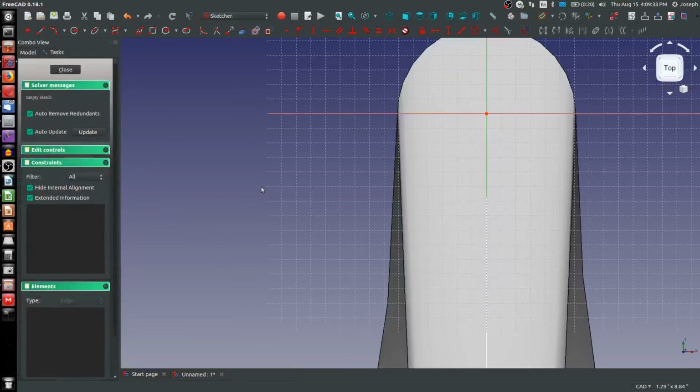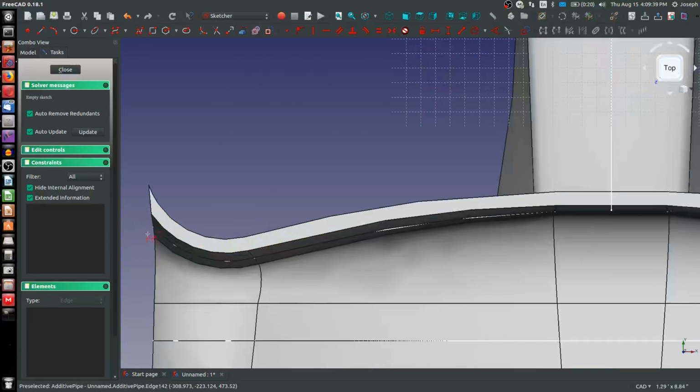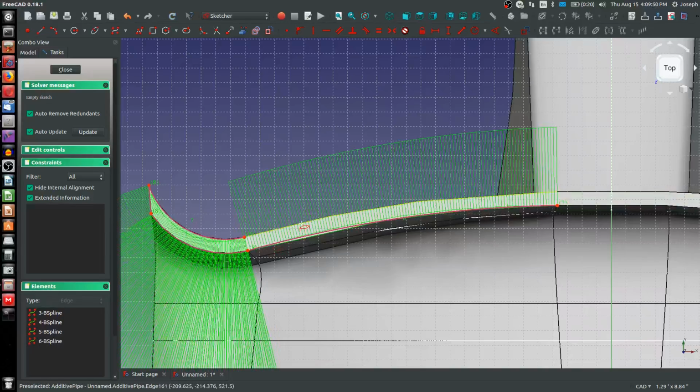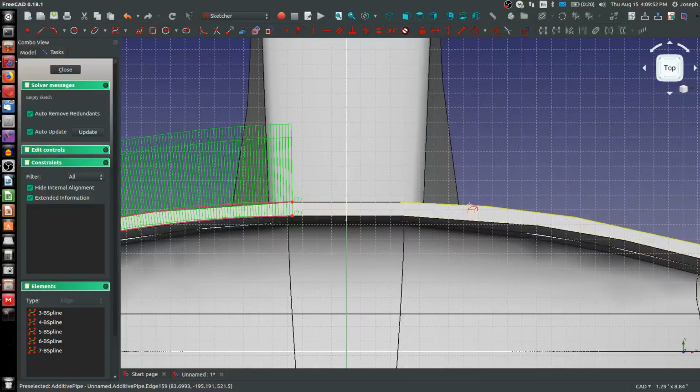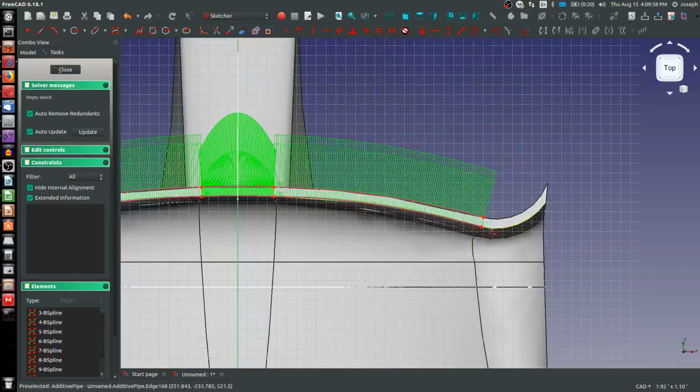Can I sketch on this face? I can. So this face is planar, and that's easy because then I can do a simple trace. Of course that comes in as a B-spline, so you can't have the expectation that these things are going to come in perfect, but it does give us the end points that we can work around. So I'm importing these edges simply for the points.